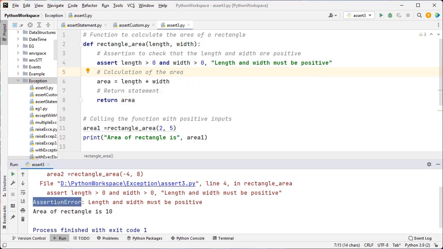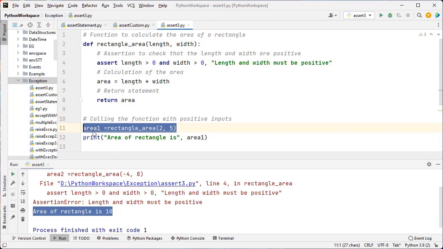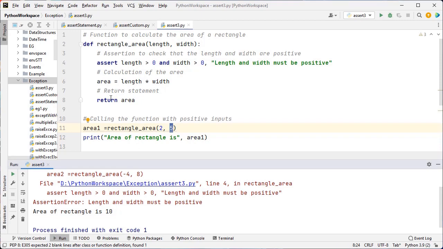What type of error is this? This is the assertion error. The custom message is displayed here: length and width must be positive. And this is the output for the 11th statement. There are no negative numbers, isn't it? This is positive, this is positive. So no errors, and the following statements are executed without any interruption. So we got the result for this call statement: 2 fives are 10. We got the area of the rectangle.